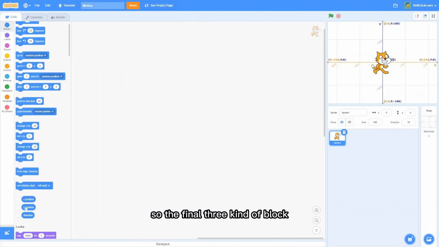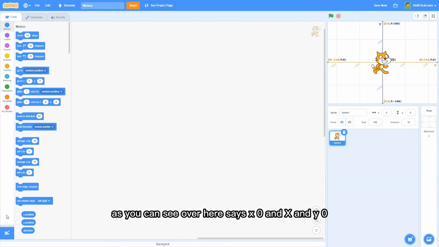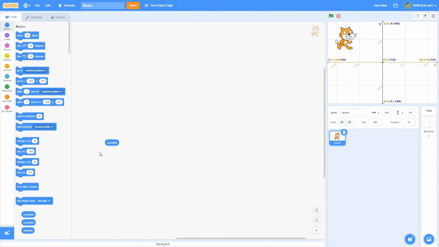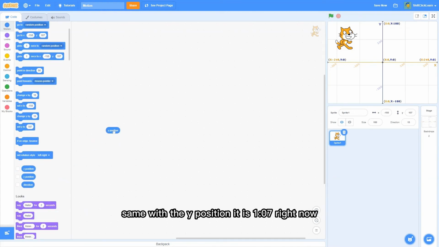So the final three blocks kind of tell you what they are. So right now, I'm in the very middle. As you can see over here, it says x 0 and y 0. So if we click on this, it'll tell you the x position. So right now it says 0. And if we were to change it all the way over here and click that, it'll say -158. It'll just say whatever it is. Same with the y position. It is 107 right now.